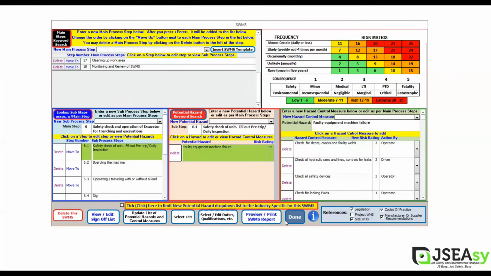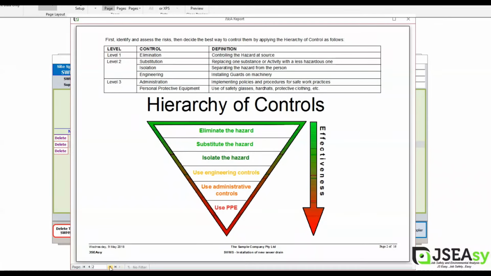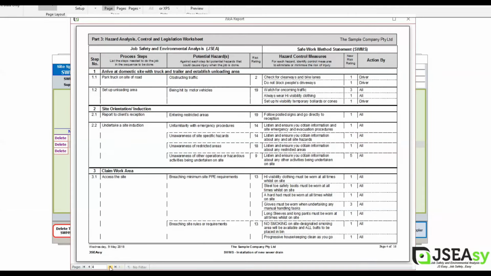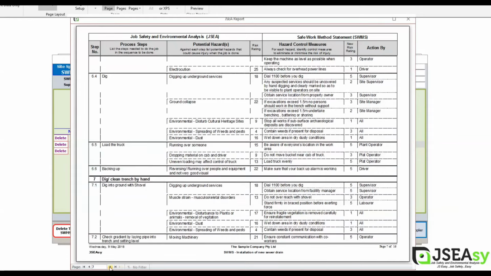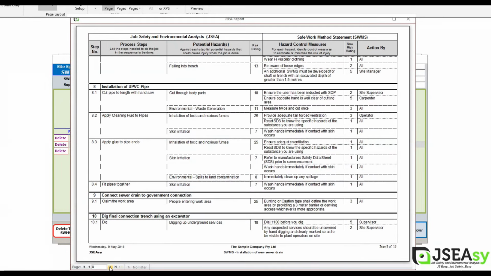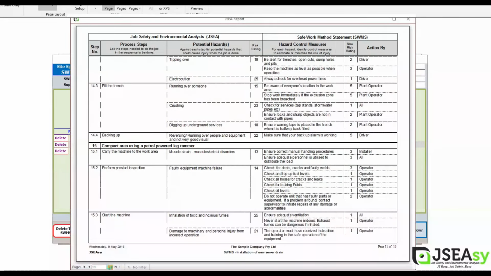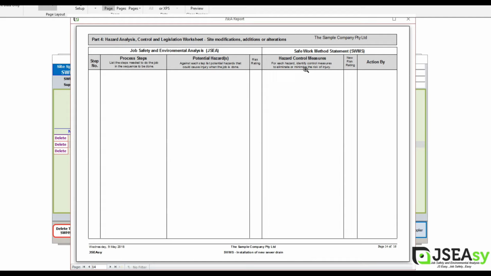From here, we will go to Preview/Print the report to bring up a preview. You can use the toggle buttons at the bottom to scroll through the pages of the completed SWMS to review. Part 4 is a blank page for any site modifications you may need to make.